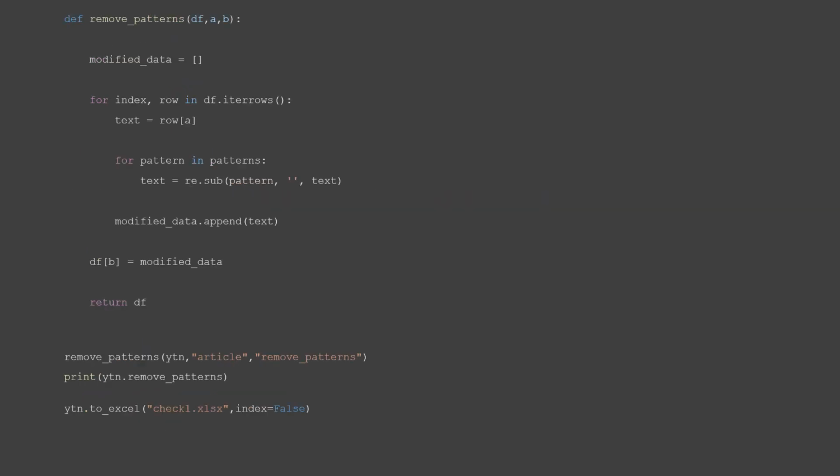And this slide shows a function. It is a function that compares the data and patterns according to defined patterns and removes them if they match. Parameters include data frames, column names, and new column names. Create an empty list of data with the pattern removed. Read each row of the data frame from the first of origin text. Read the article corresponding to column A or article.